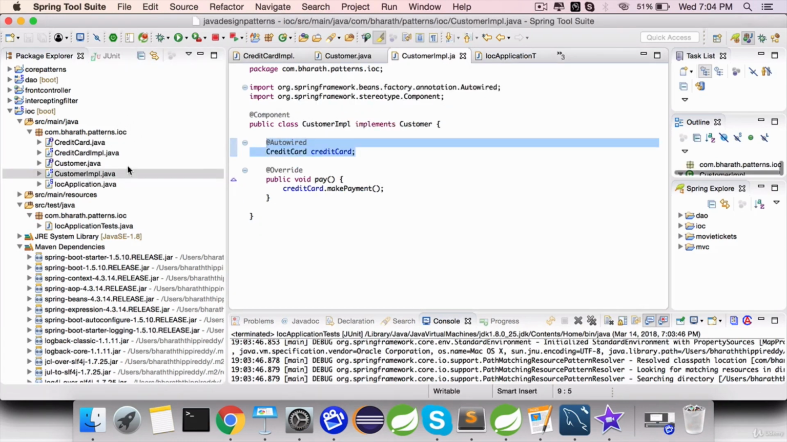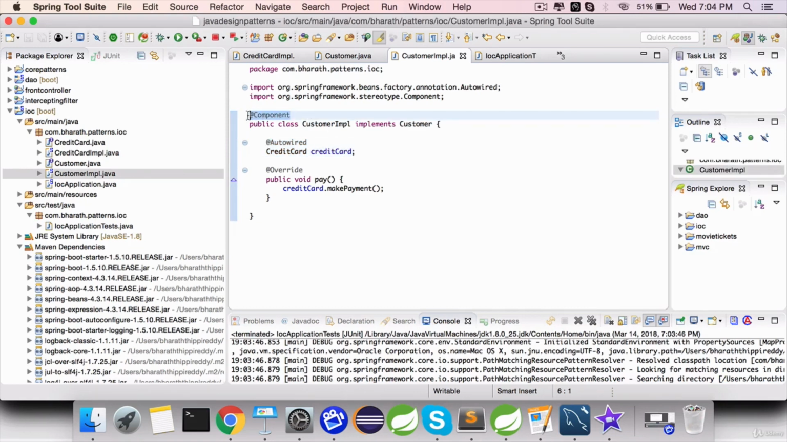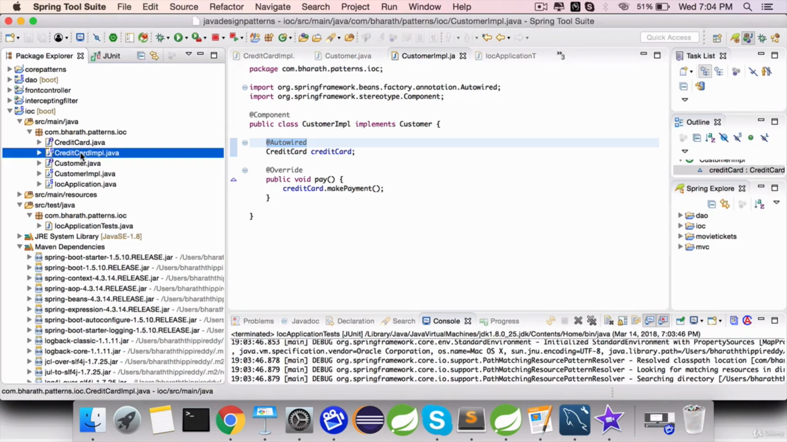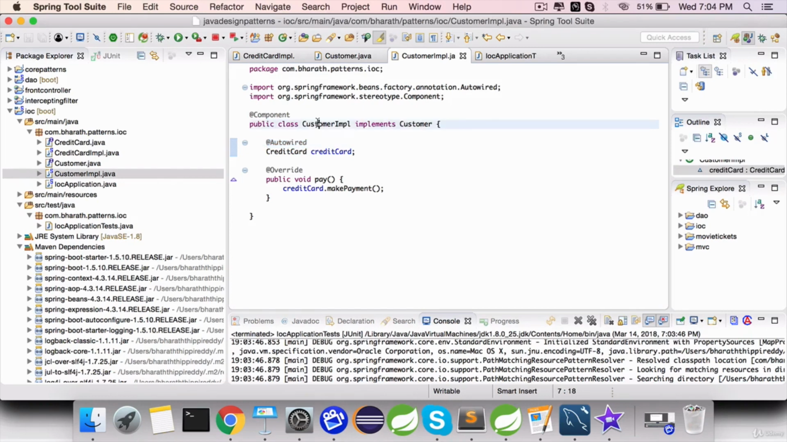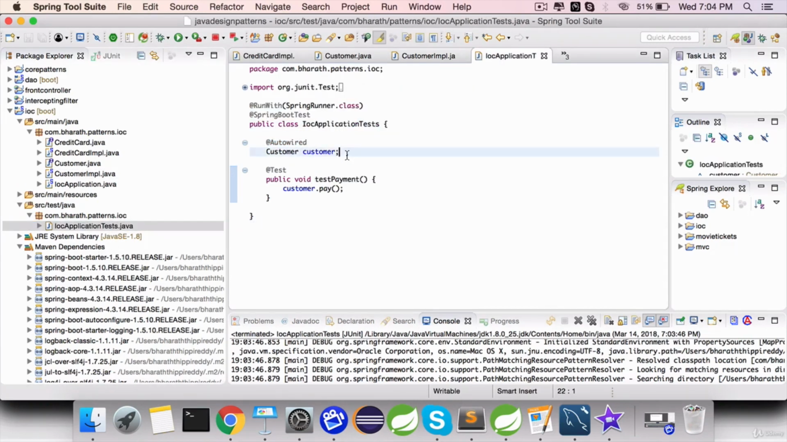So Spring will scan through all these classes. It will check which of these classes are marked with the @Component annotation. It will create the instances of those classes, and wherever we have used the @Autowired annotation, it will inject those there. So first it will create the credit card. It will inject the credit card into the customer impl. Then in the test class, we are depending on the customer. The test class depends on the customer, so it will inject the customer into the test class.